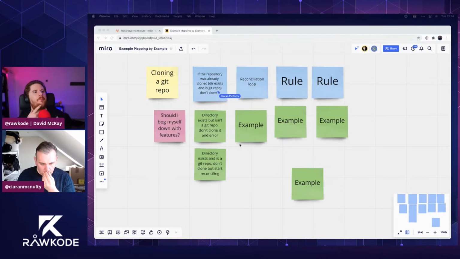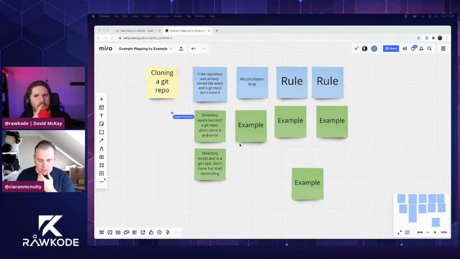I'm going to delete that question. If the repository was already cloned, don't clone it. So that makes sense. The directory exists, but isn't a Git repo. Show an error because you can't recover from that. If it exists and it is a Git repo, we'll do this thing called reconciliation next.